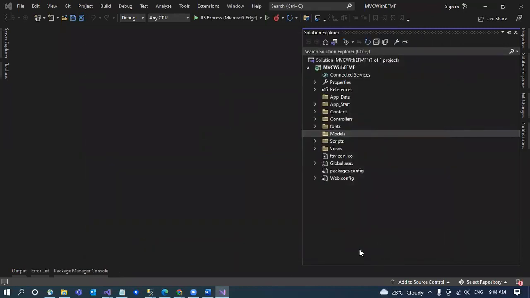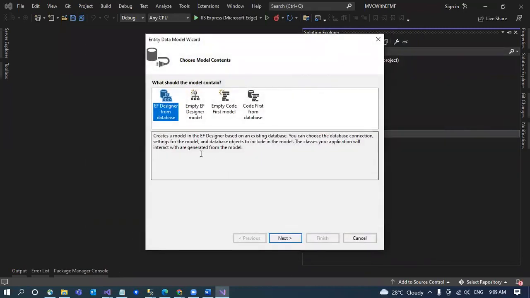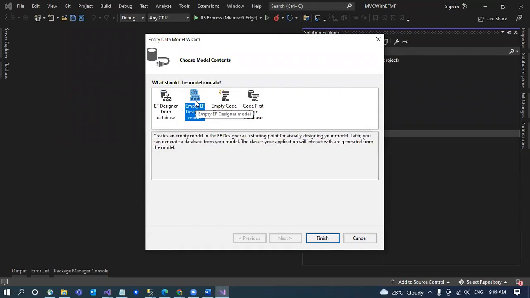And all of you carefully observe this. We use this option, EF Designer from database. You can use empty EF Designer model if you want to use model first. So without manually installing Entity Framework, you can use this option, empty EF Designer model. And here we have empty Code First model.